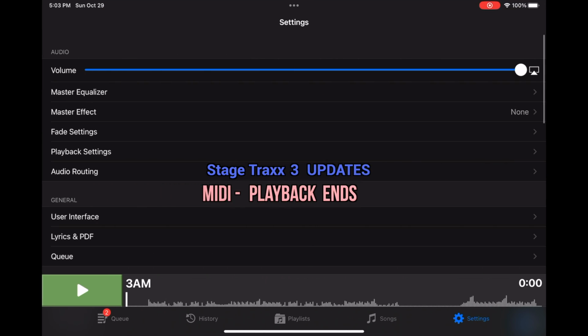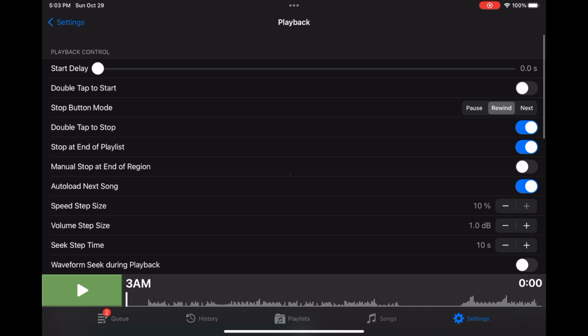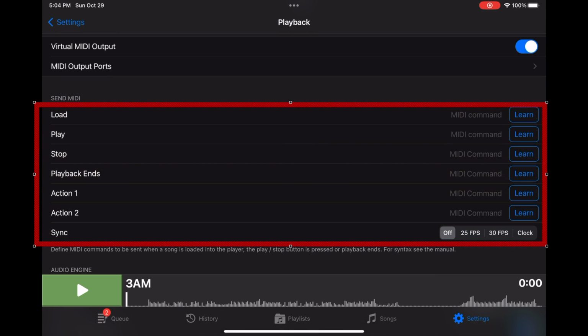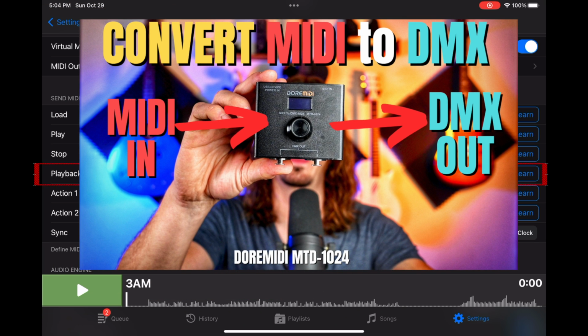Next up is a really cool MIDI one that they've added. So under settings, under playback settings, you scroll down here and you have all these send MIDI commands on load, play, stop. They added one for playback ends. So you can have a MIDI command be triggered when the playback ends. The reason I really like this one is I just did a video on a device that converts MIDI into DMX programming.